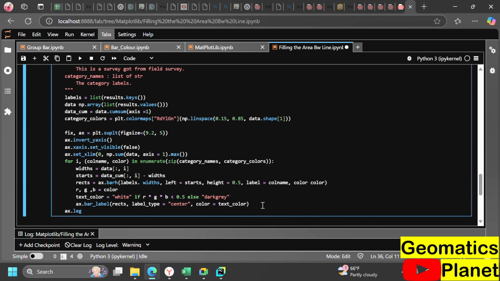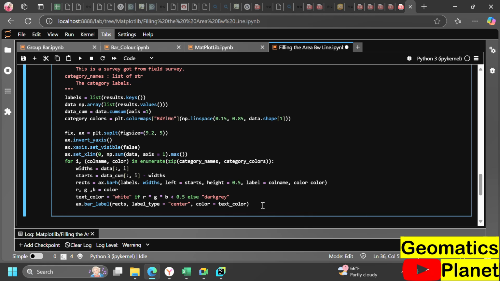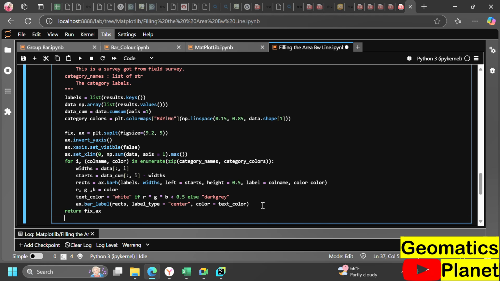But even if we don't want to put up the legend, let's finish up with this. So we can now say, let us return the fig and then ax. So when we return it, what are we supposed to have now?